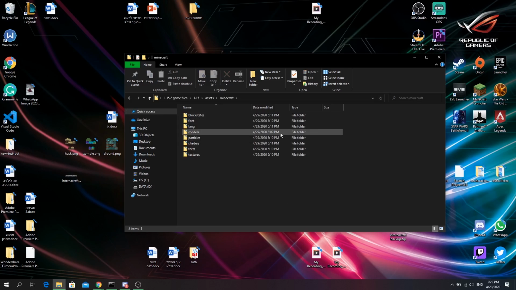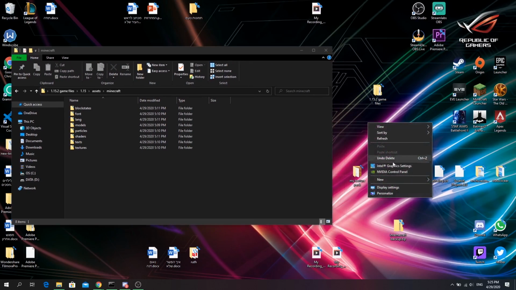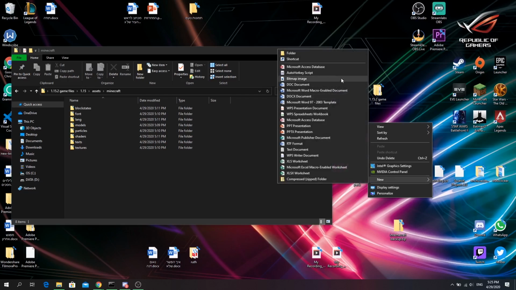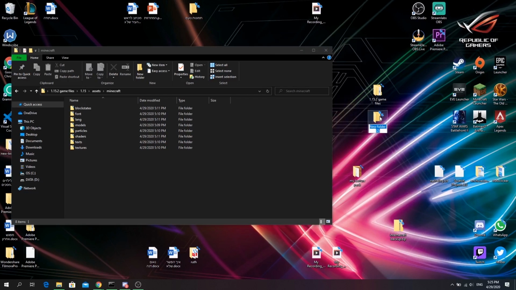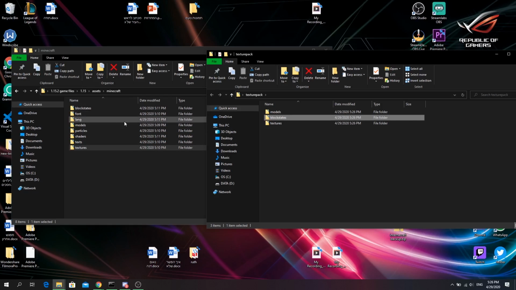Okay, so this is basically what you need to know about the game files. Now what you want to do is make a new folder in here and call it texture pack or something. In here you will want to make these files that are in here. You don't have to make all of them, but what you do need to make is a file named textures and a folder named models and a folder named block states. I'm going to teach you how to make all of this stuff.